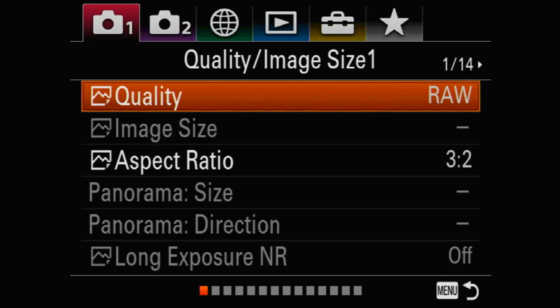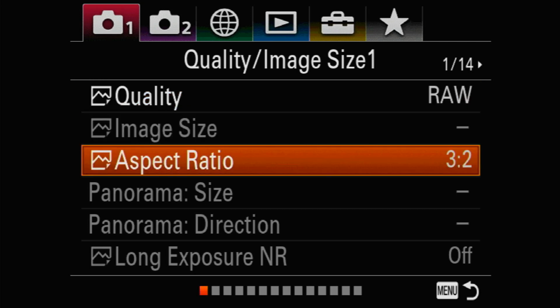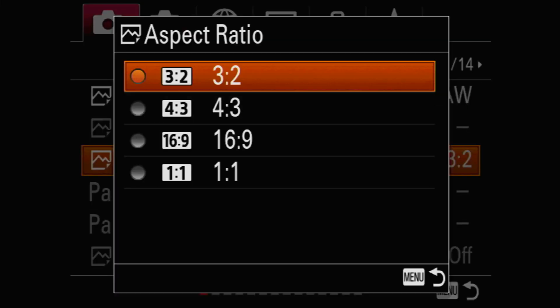So click on the menu button, and we are in the first page. Quality-wise, I shoot RAW 99% of the time. Image quality, well, you can't change once it's in RAW. You can change your aspect ratio though. 3x2 gives you 20 megapixels. 16:9 is actually down to about 17, so obviously it's cropping a little bit. 4x3, don't actually know, and 1:1, don't really know either, but I shoot at 3:2, which is the 20 megapixels.